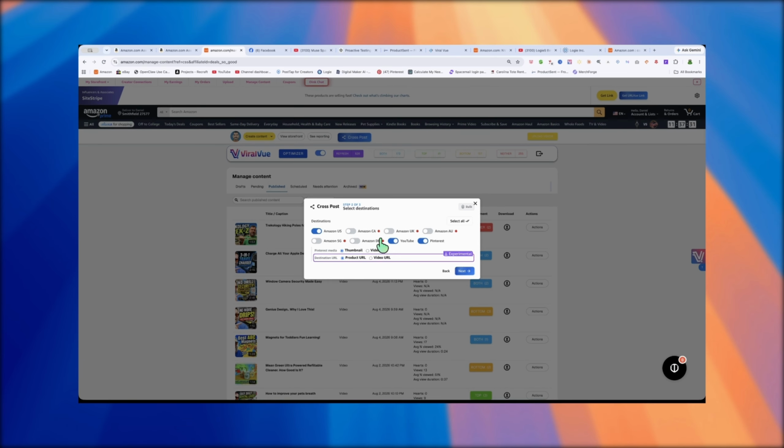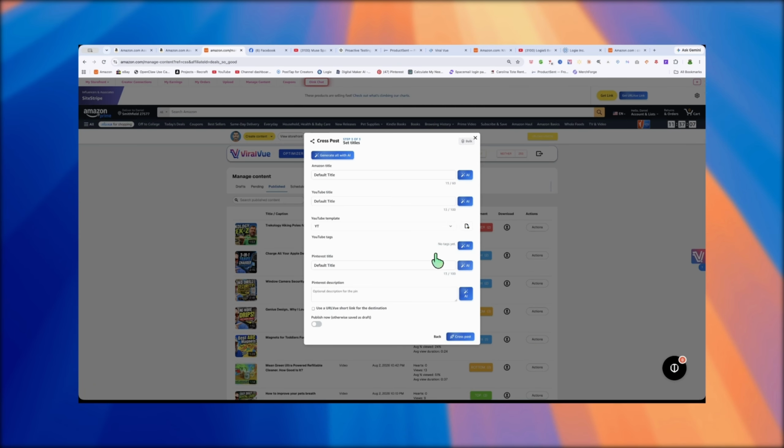Now for Pinterest, you can share your thumbnail or the video. I just like to share the thumbnail. Or in the redirect can be the product URL or your video URL. I just keep it on the product, these two, but you can play around, again, whatever you like. Maybe experiment with some being the video, some being thumbnails, some being the video URL, product URL. I leave it just like that, and then I hit next.